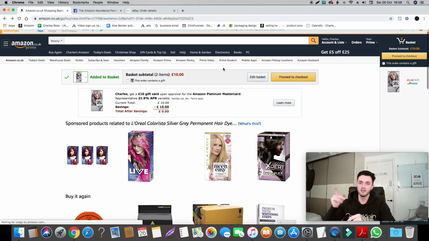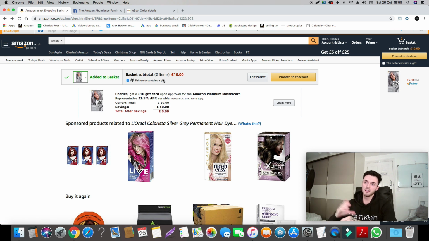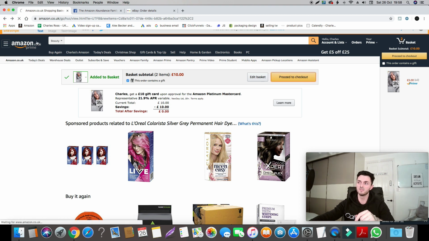And this next bit, you need to click this order contains a gift, and this will basically take the price away from the item. So when the customer receives it, it won't say how much it cost, because if the customer orders from your eBay store for £13 and they find out that you've bought it from Amazon and sent it to them and it only cost you £8, they're going to be pretty annoyed. So make sure you click this contains a gift and it will take away the receipt, so they won't see the price. So definitely do that. And then just click proceed to checkout.